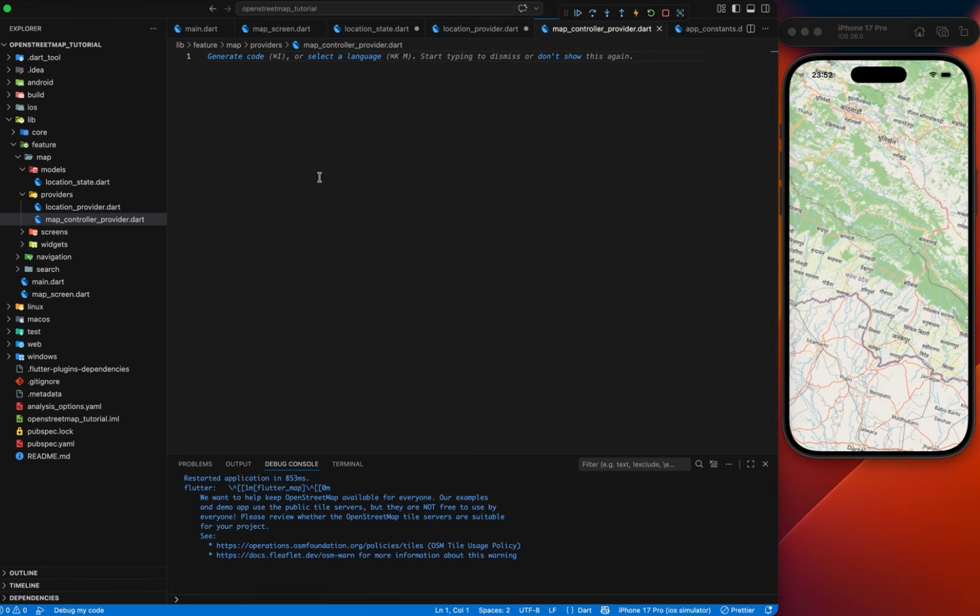Before we start to code, I will make a few things clear, which is the map controller singleton. What does the map controller do? Map controller is a Flutter Map API.